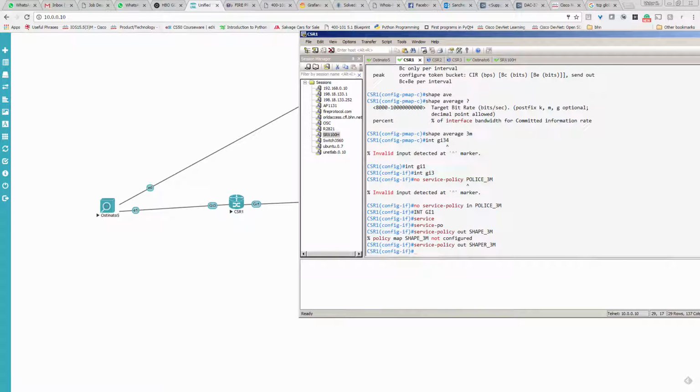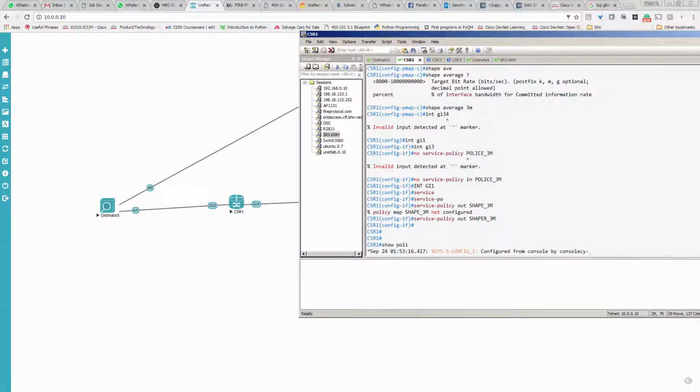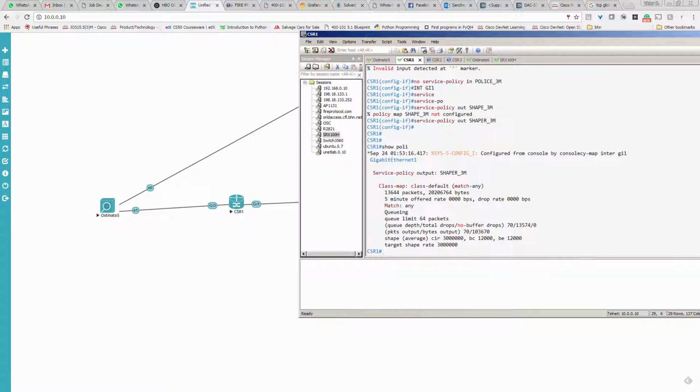Okay. Alright, and if we were to look at the show policy map interface Gig 1, this time we have a queueing limit of 64 packets. So what this means is, should the traffic exceed 3 megs, we're going to queue up the packets in a queue with a size of 64 packets, and we can change this using the keyword when setting the shaper.